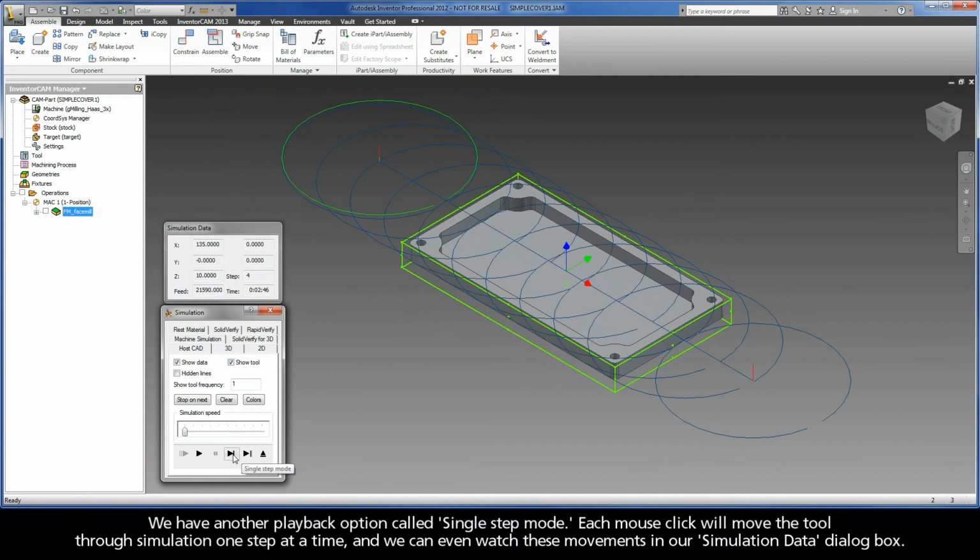We have another playback option called Single Step Mode. Each mouse click will move the tool through the simulation one step at a time, and we can even watch these movements in our simulation data dialog box.